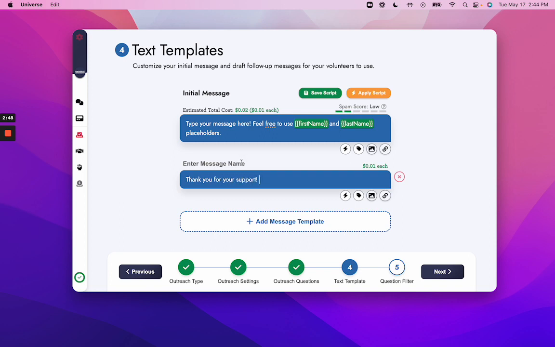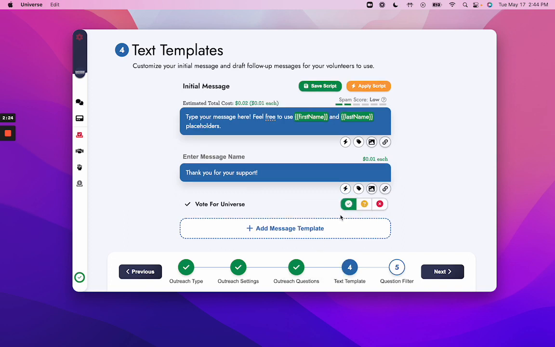So this will show up when your volunteers are texting as an option for them to just quickly plug into their conversation. Also, through the automation option, which is this lightning bolt here, you can actually make it so that when this template text message is sent out, it will automatically record a result for that voter on the back end of Universe. So for example, if the thank you for your support template message goes out, Universe will mark that voter, if you set up the automation that way, as a voter who intends to vote for your campaign. Things like that can be set up in the automations. There's a bunch of different results that can be recorded depending on what template message you want to set up.